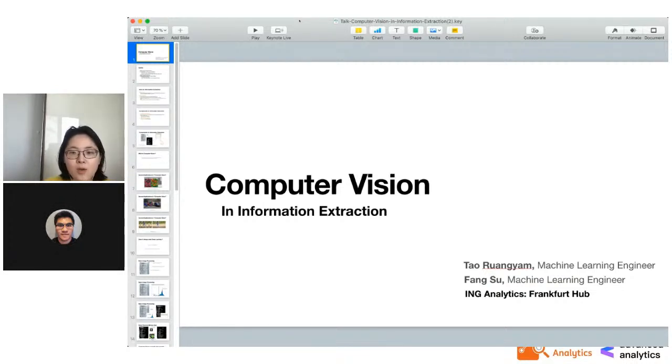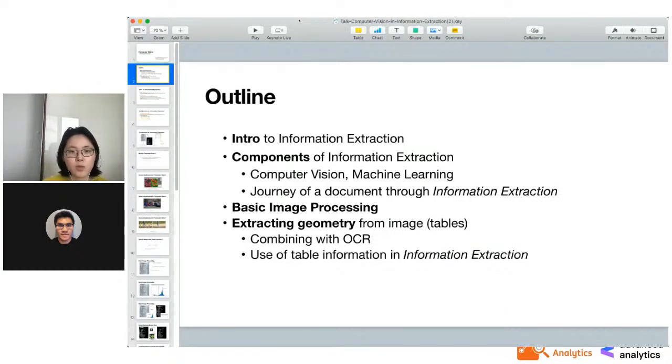Okay, thanks, Tao. Hello, my name is Fang Su. Like Tao, I'm also a machine learning engineer in the Frankfurt hub. For this talk, we will start with a quick introduction to information extraction and the motivation behind it. Then we will talk about the two pillars of information extraction, namely computer vision and machine learning. In this talk, we're going to focus on computer vision. Then we will dive into basic image processing techniques in computer vision. And we're going to close with a use case of extracting geometry with computer vision in information extraction.